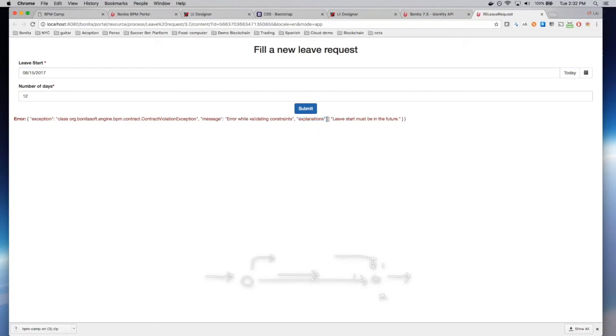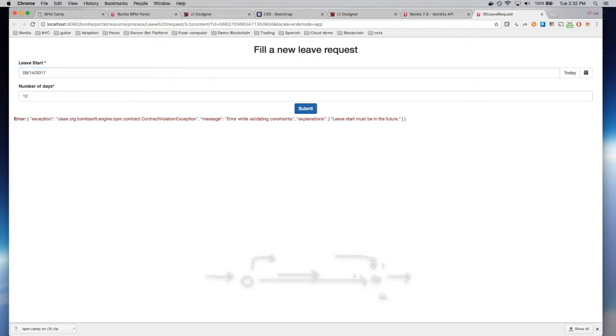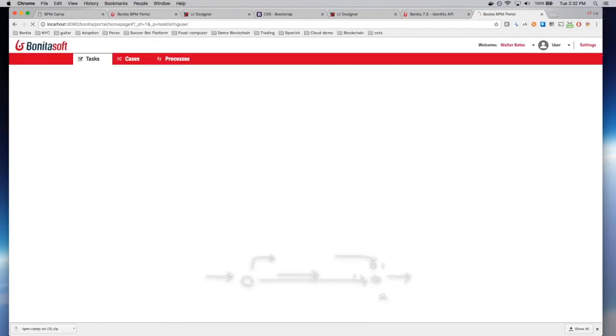So again, it's up to the developer to format the error in a more user-friendly way. The engine will just return something really technical, and it will be up to the developer to make it look better. So to move on, I'm gonna choose a date in the future, and I'm going to submit it.